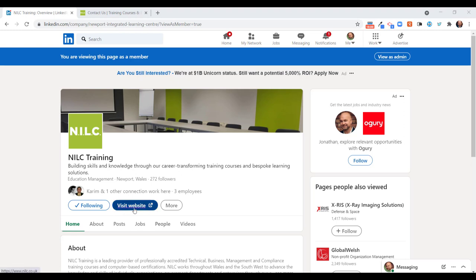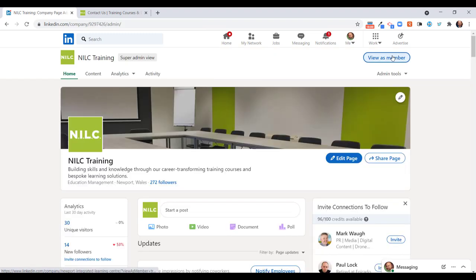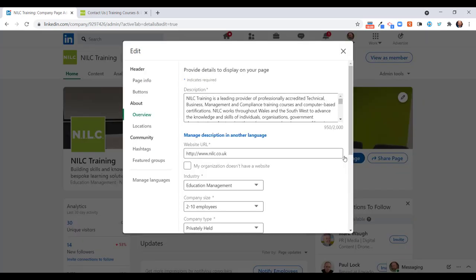So to add or edit this button, we need to go to this button at the top here initially to view the page as admin so that we can actually edit and amend the page. And then we need to drop down to the edit page button here. So just going to click on that.